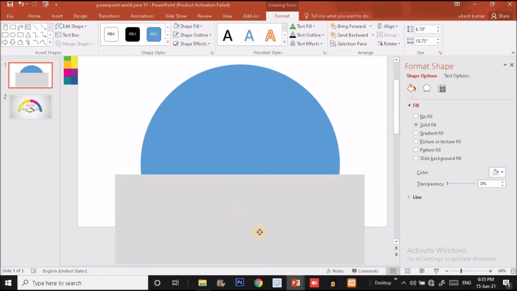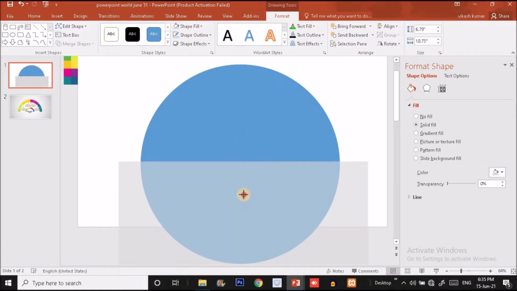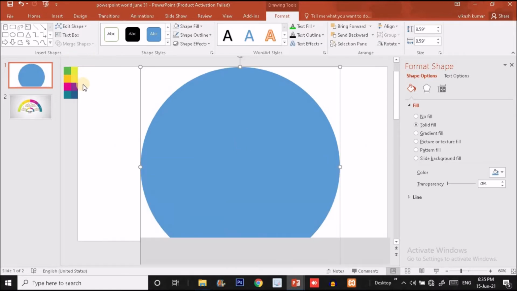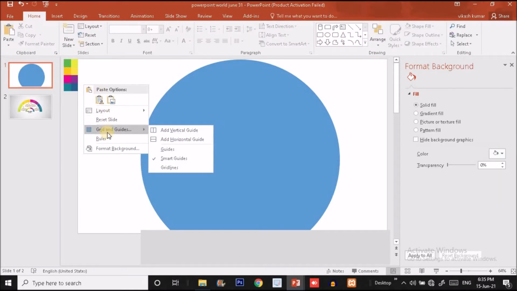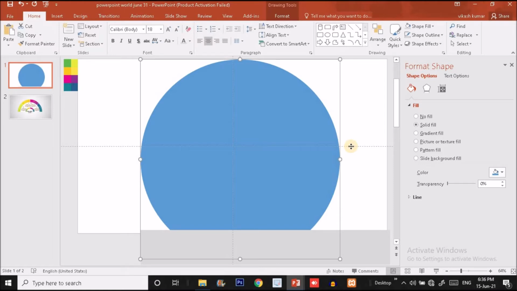Okay, and now I will put it over here at the center of the circle. So how will we find that it is in the center of the circle? Right click over here, and here you will find the grid and guides option. So just click on guide. Set the guide to 0. As you can see here, the guide is set to 0. Look, this is our 0.